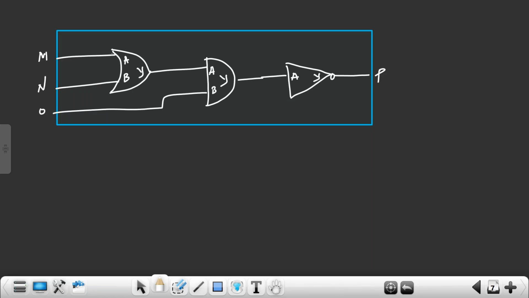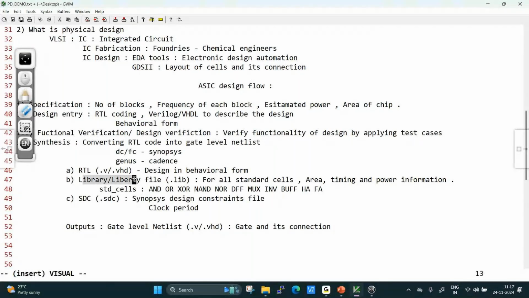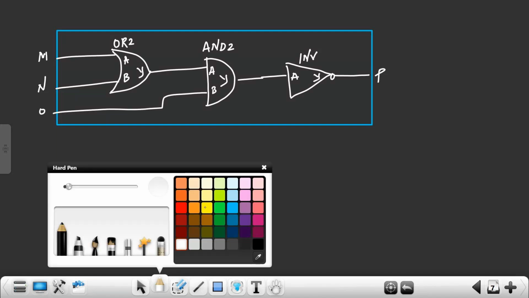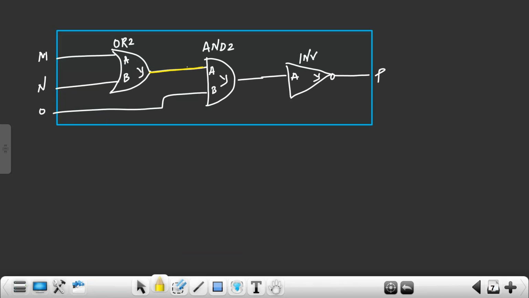The name of this gate in the .lib, I have shown the .lib here, we assume is OR2. Here it is AND2. The 2 means 2 input OR gate, and 2 input AND gate. This one is the inverter. And these intermediate signals we call wires. This is the N1 wire, and this is the N2 wire. Net.